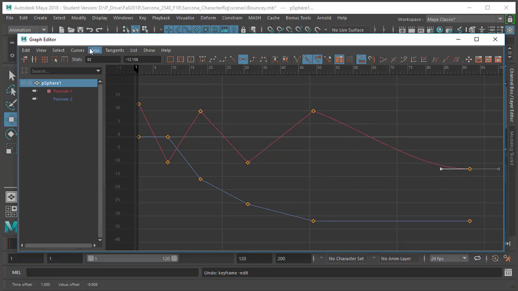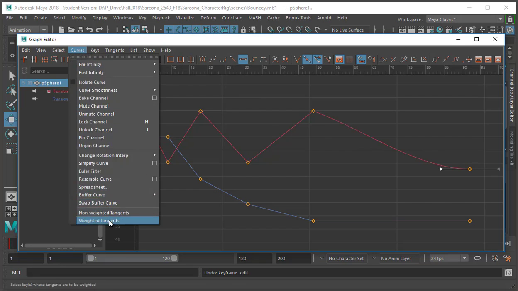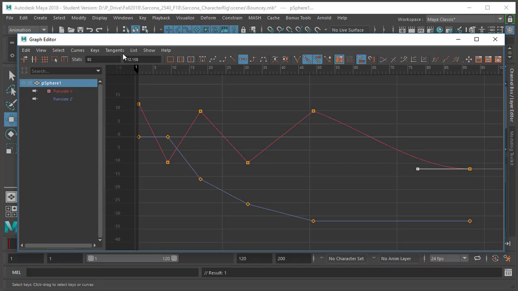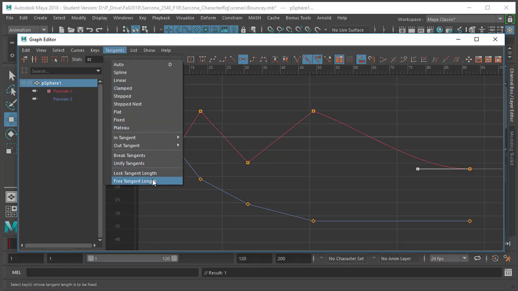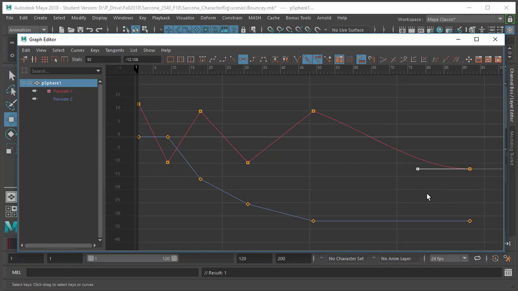So I'm going to go to curves, and I'm going to say weighted tangents. Okay, you'll see the icon change. And I'm going to go to tangents, free tangent weight. Now what that means is now I can take this handlebar and stretch it out. Okay, I want this to flow nice, so I'm going to have to adjust this handlebar as well.